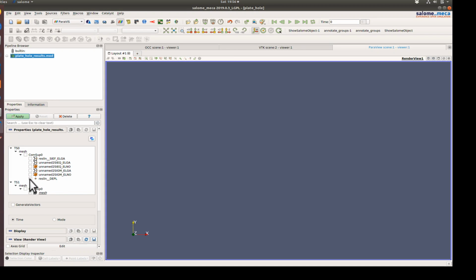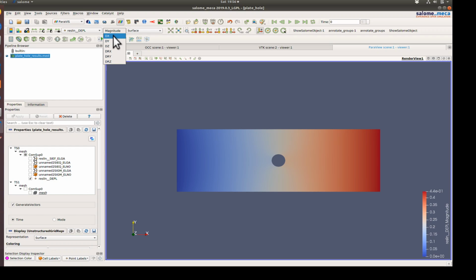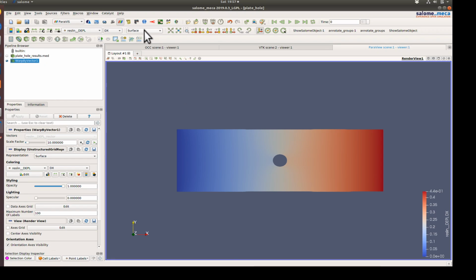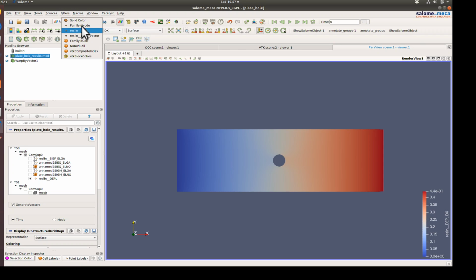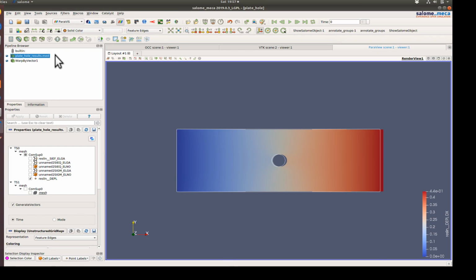Results are visible here. So first I'm going to plot the displacement, selecting the generate vector option. I'll plot a deformed shape. So for that, plot by vector, and then select the scale factor, click apply. For the undeformed shape, let us select the outline view. So that's the outline view. Let's increase the scale and see how it looks.